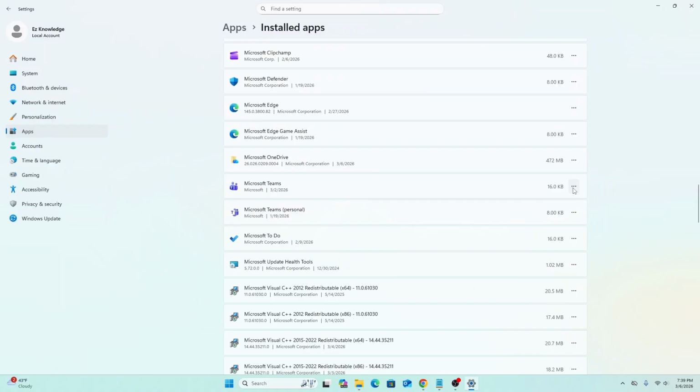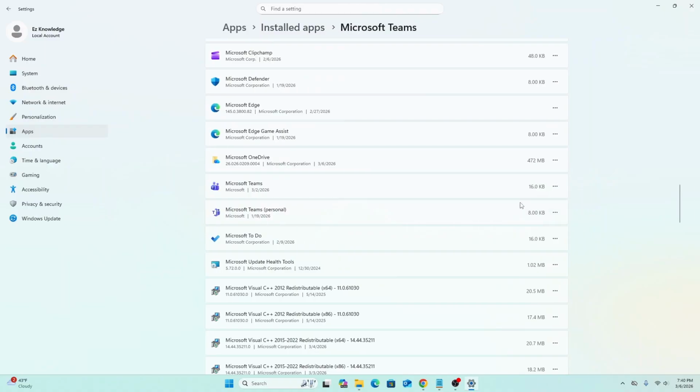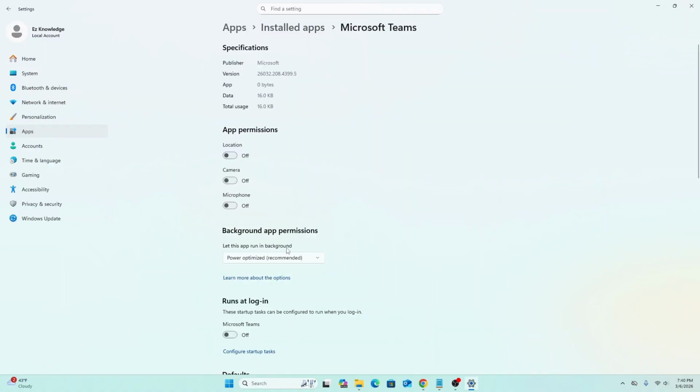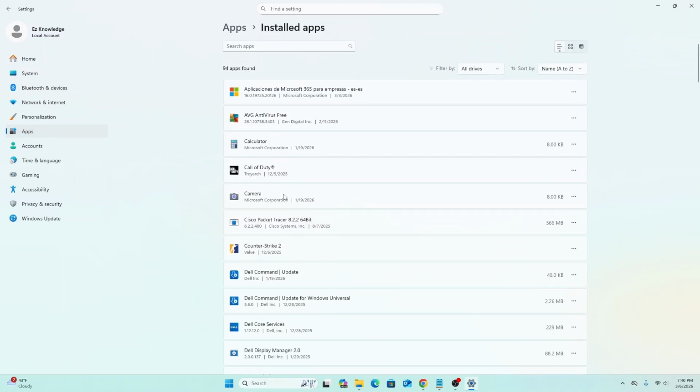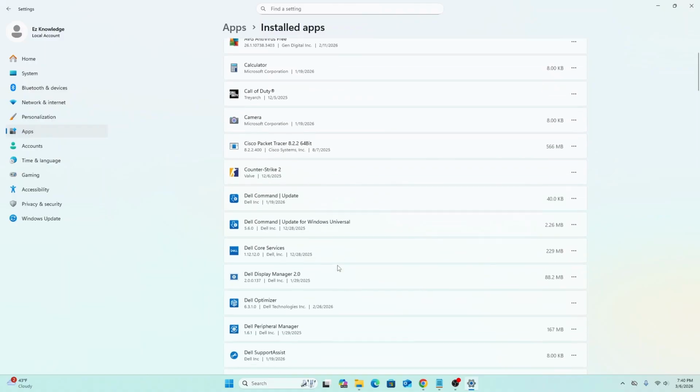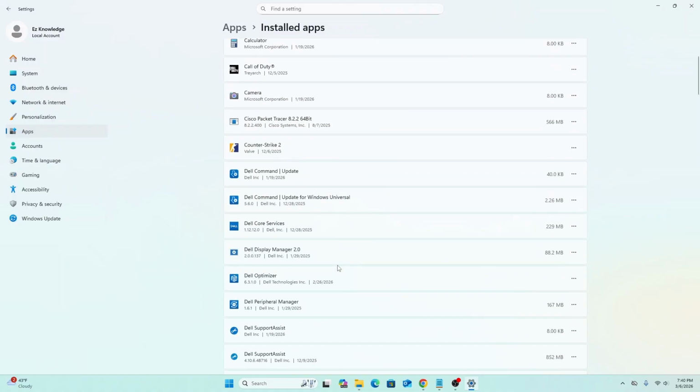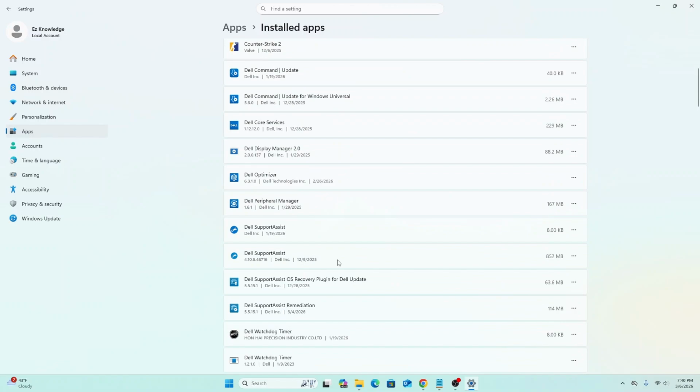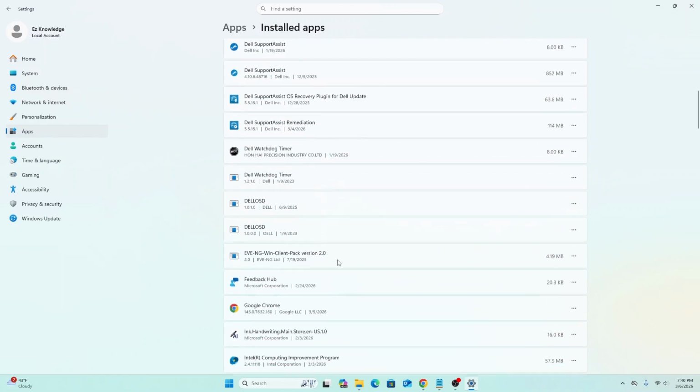Click the three dots next to it and select Advanced Options. Scroll down until you see Background App Permission. Here you can change the settings to Never if you don't want that app running in the background when you're not using it. Just keep in mind that you should avoid changing settings for important apps like Windows Security, drivers, and other system apps. Disabling unnecessary background apps can free up system resources and help your computer run more smoothly.